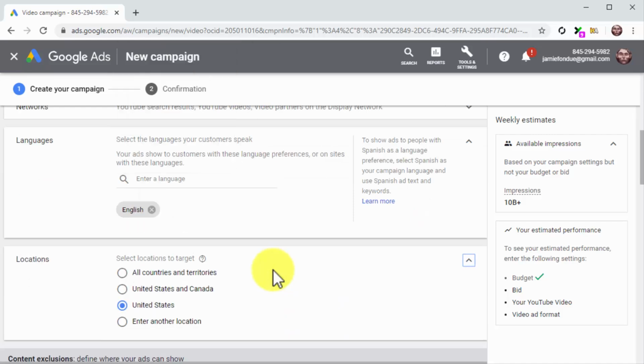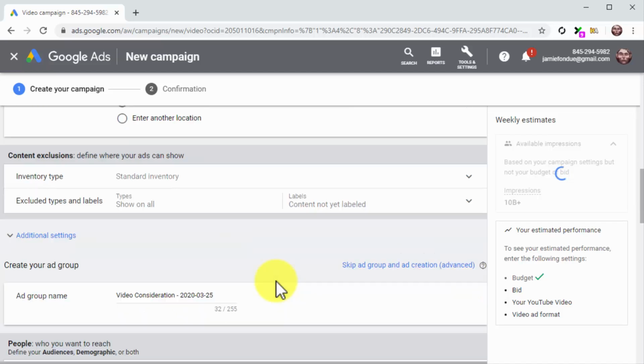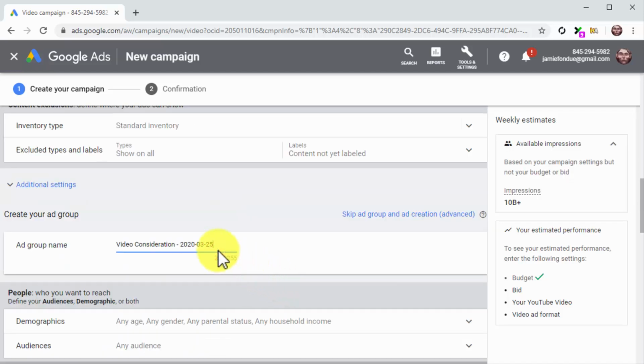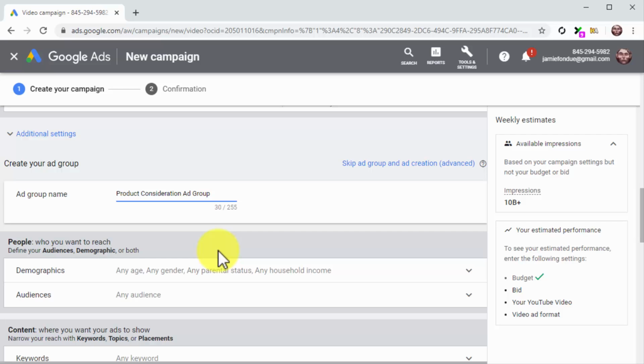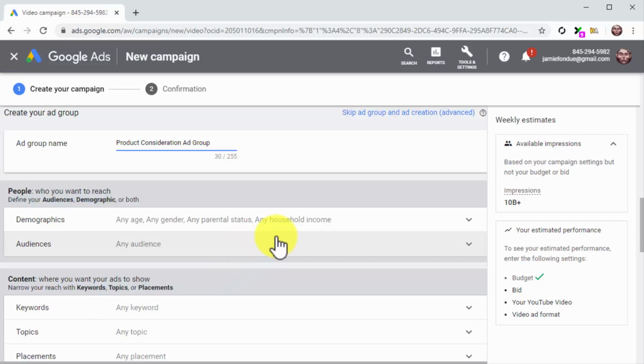Okay, now click on the Languages tab to select your target languages. Next, click on the Locations tab to select your target locations. Now move to the Ad Group Name column and enter the name of your new ad group. Now you are going to move to the People section.